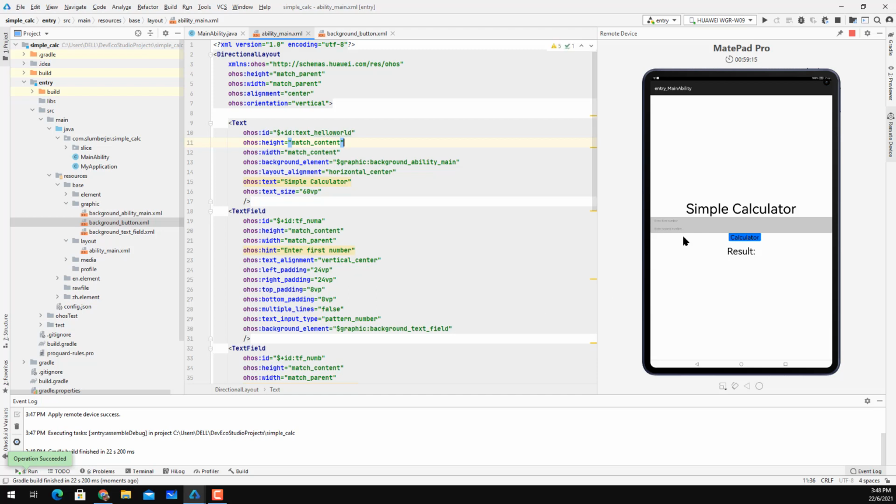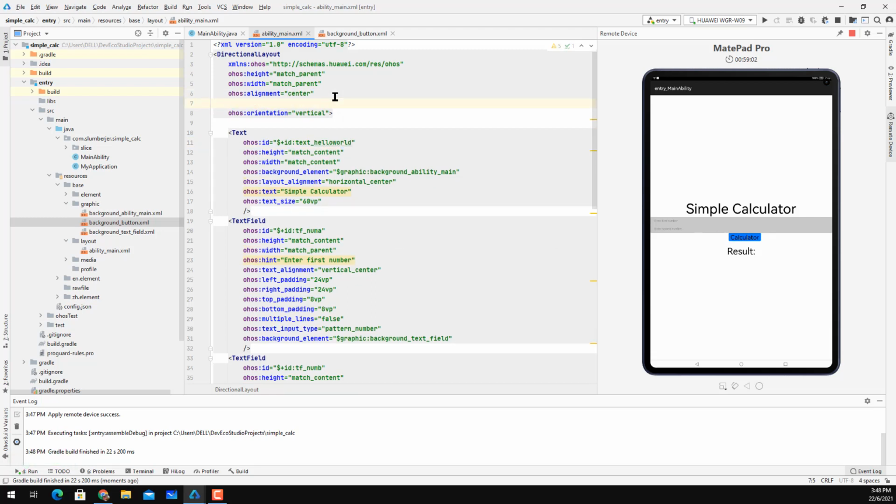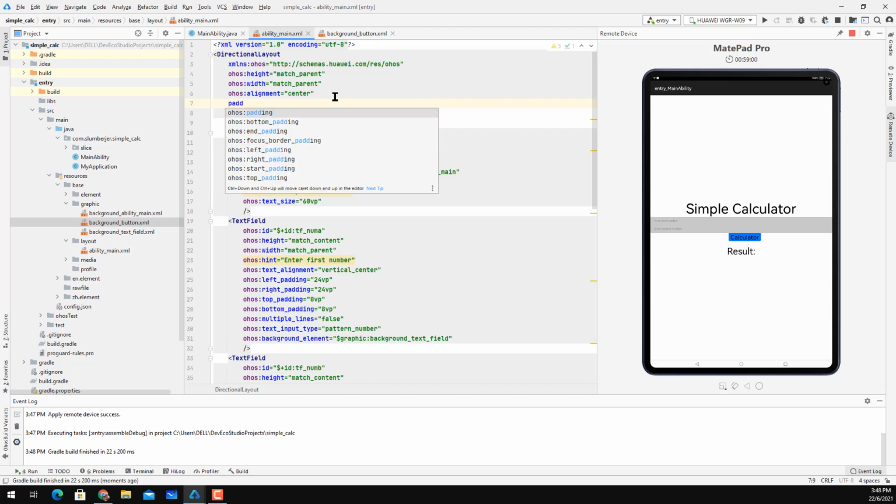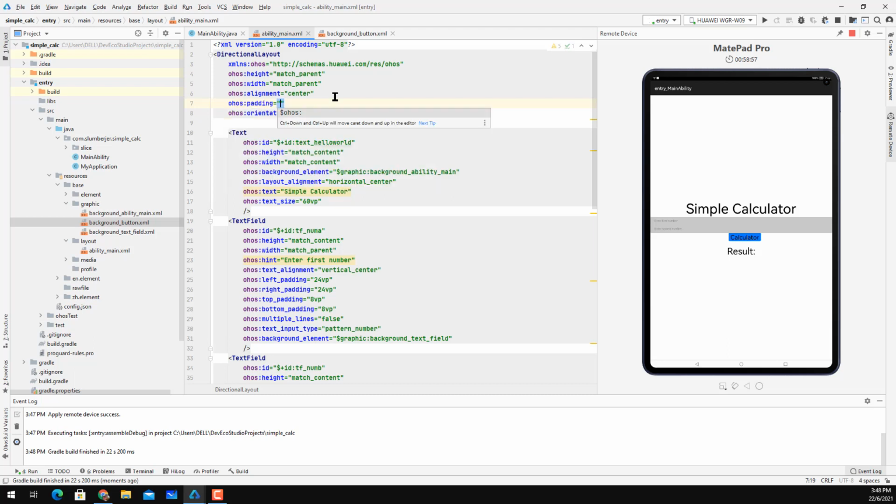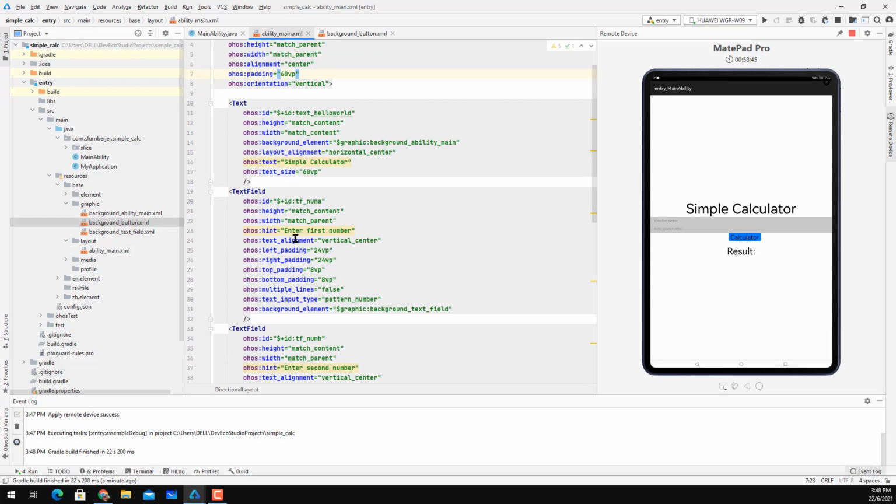So you have your input over there. You have a button down there, the result over there. So I might need to set padding for my directional layout. Is there any padding here? Yes, we can have padding. So I'm going to set padding to, let's say, 60. I'm not sure what is VP. 60 VP, visual pixel. And I need padding amongst this input here.